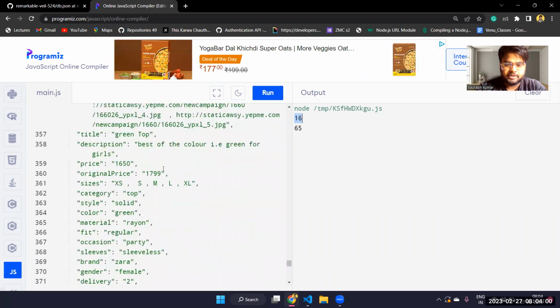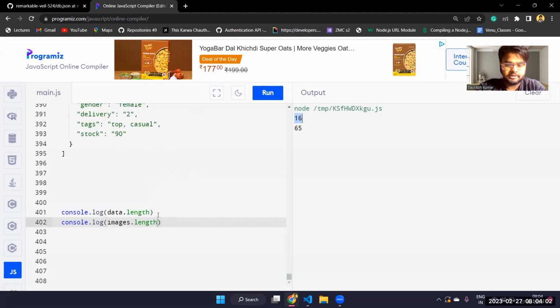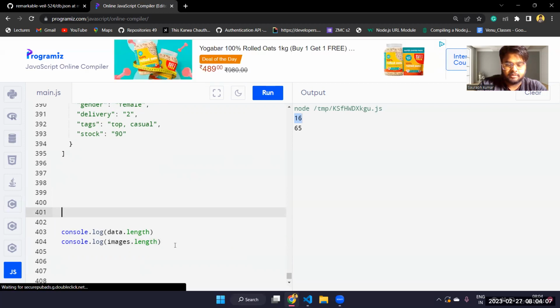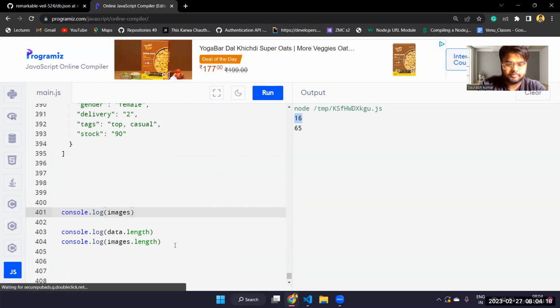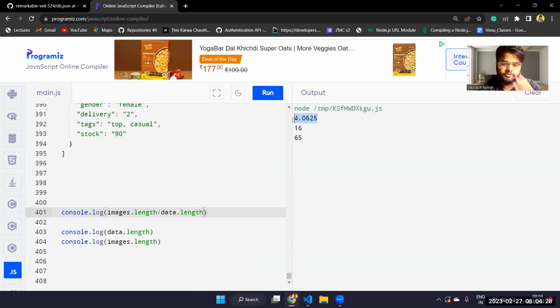What I'm going to do is simply divide it. Let's see what happened. I'm going to say console.log images dot length divided by data dot length. As you can see, it's giving me 4.625. So we can simply map at least 4 images in every data.